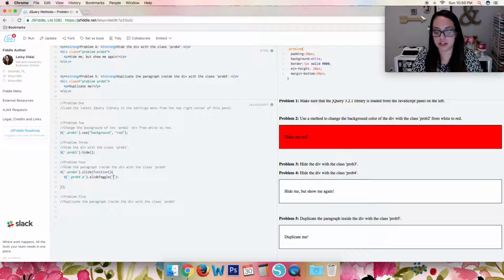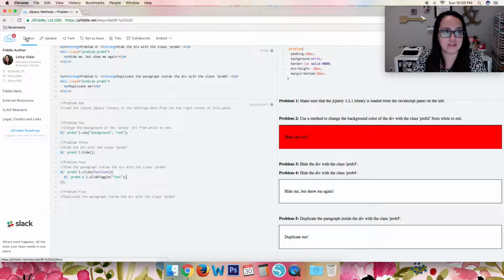Now slide toggle will actually allow you to say exactly how fast or how slow you want that toggle to happen. And we're going to say fast. You can also try slow and see how that works for you. And let's see how this runs. So I'm going to go ahead and click run.